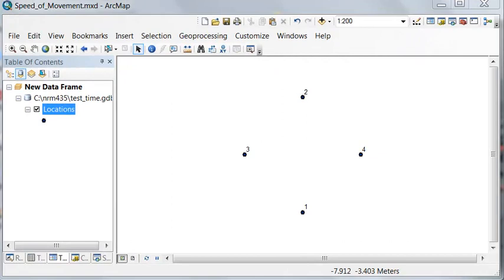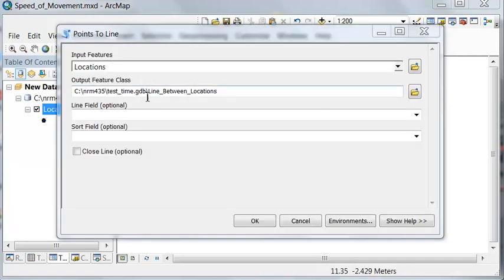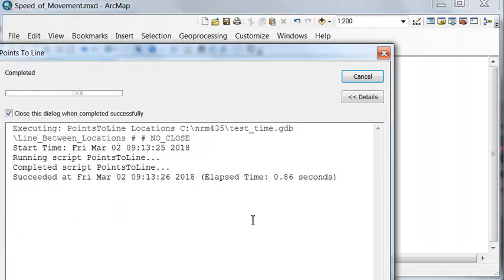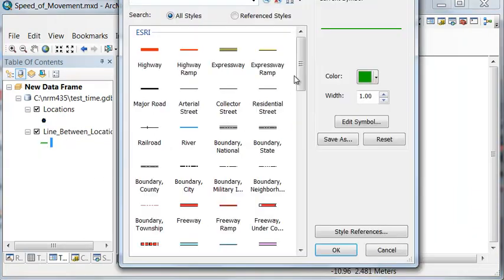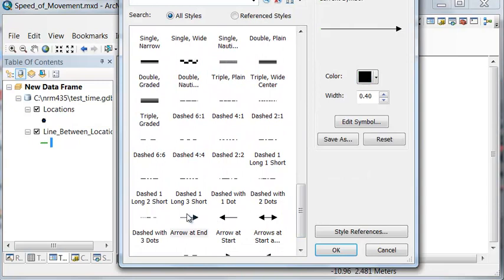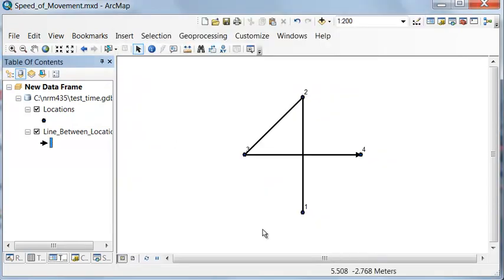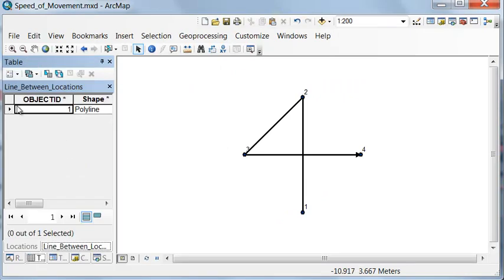So in order for us to ultimately calculate speed of movement, we need to know the distance between each point. So going from point 1 to point 2, point 2 to point 3, point 3 to point 4. One way to calculate length would be to create a line between these points. So we can use the Points to Line tool to connect the dots. That's going to be one line between our locations. We could symbolize that with an arrow at the end to see the direction of our line. And it is only one line.